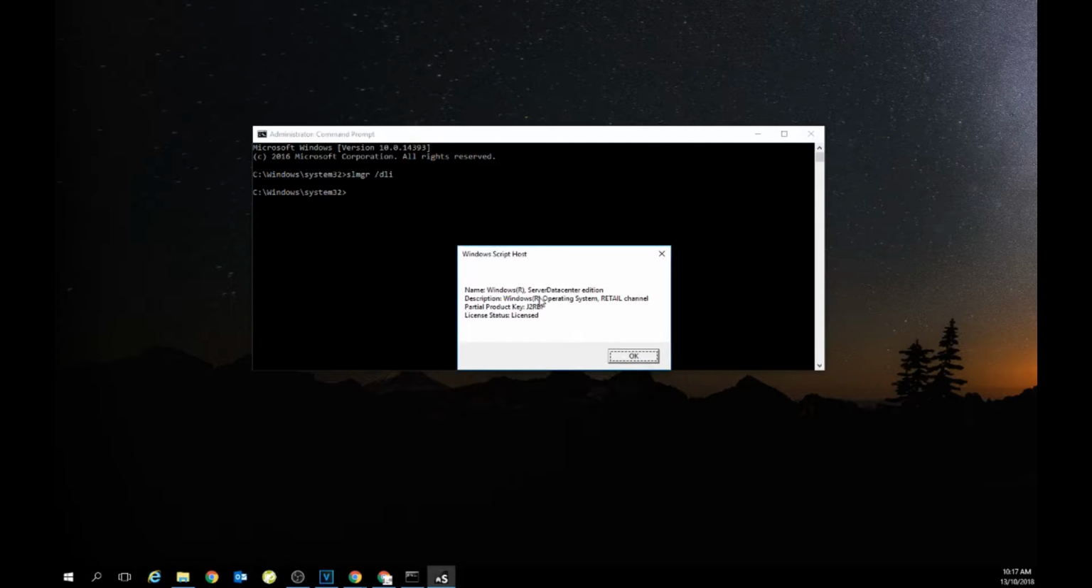This window will pop up. You can see that I'm using the Windows Server Data Center Edition, and that I'm using the retail channel. This is what you were looking for when you're buying the keys off eBay. It may say volume, and in that case, ask for an immediate refund, because that is not the type of key that you should be getting.